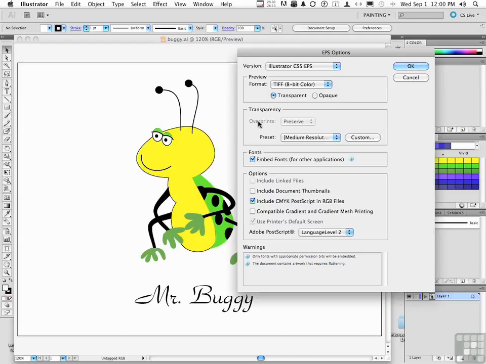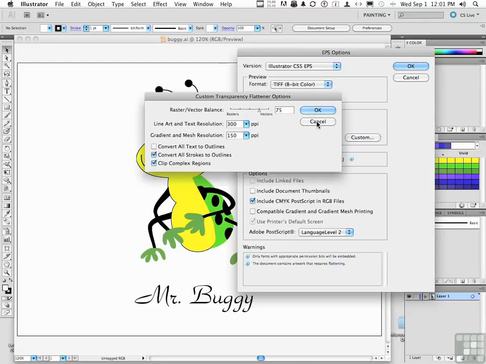The transparency options, depending on what version of the application that you're working with, you have options to preserve your overprints, your presets for resolution. For example, if you're going out to press, you're probably here. If you're going out to inkjet laser, you're probably here. And if you're going out to the internet, you're probably here. And of course, all you have to do is click here to customize that any way that you want.